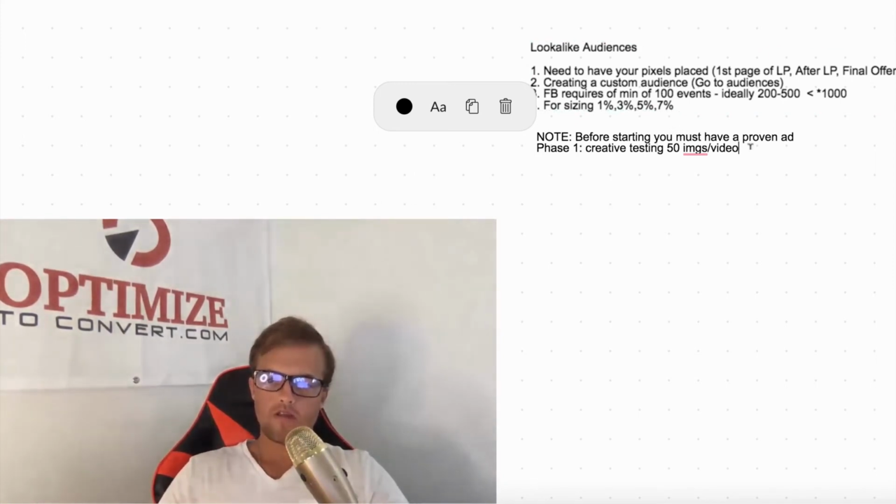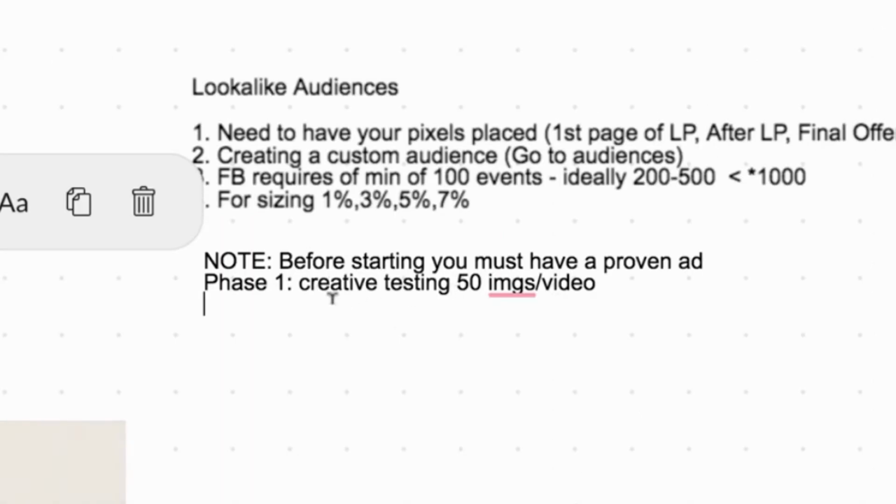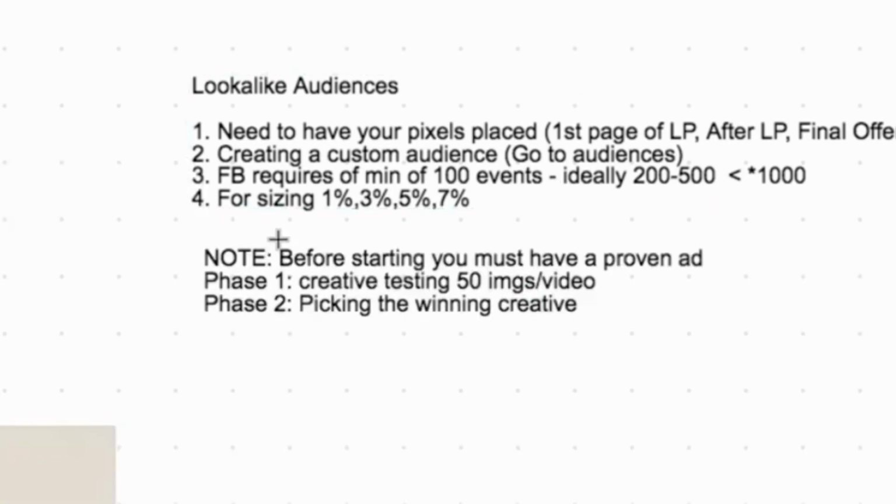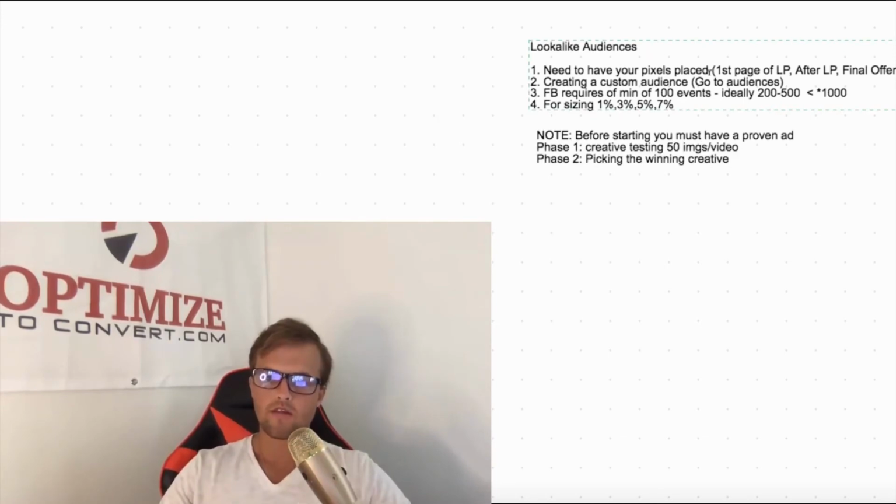And once you have picked which creative is the best, that's when you go into testing these different audiences. So, let's say that you find image 43 out of 50 is the best image or something like that. Phase 2 would be picking that winning creative and testing all the different lookalike audiences. So really what the plan of action should be is to basically test these different custom audience seed audiences as they become available. So actually the pixel that you have placed on your first page of the landing page would be the first thing, because after you get just a couple hundred clicks on the ad or whatever, you're going to be able to start setting up that lookalike audience.